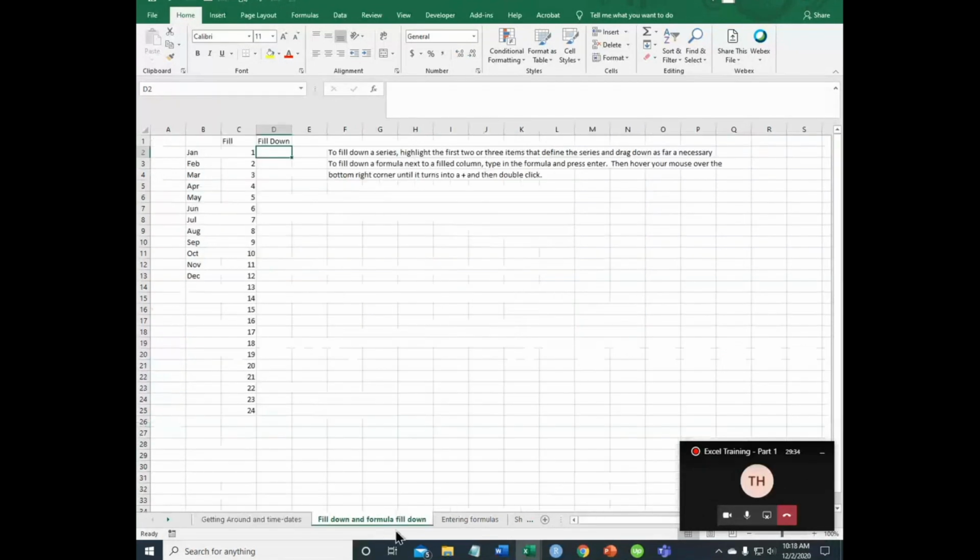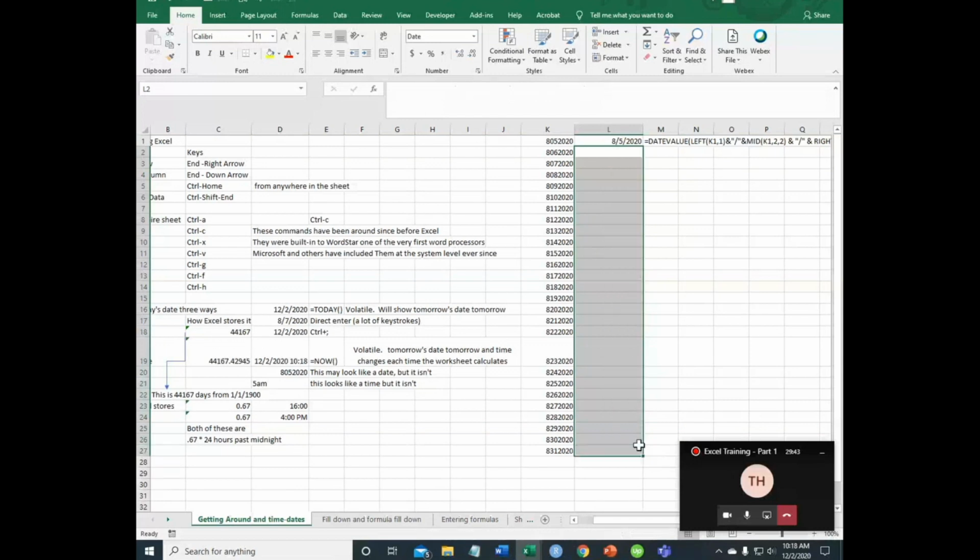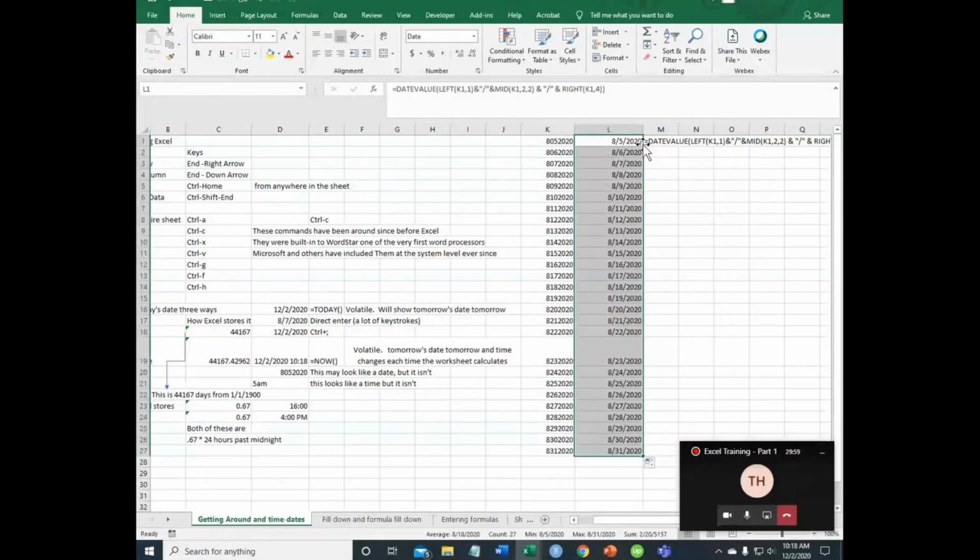Okay, so can you show that one more time? Sure. Yeah, I'm just going to delete these. I click this cell. Notice I have a white cross until I get right to the bottom right edge of the cell. It turns to a dark cross. And then if I double click my mouse, it copies that formula down.